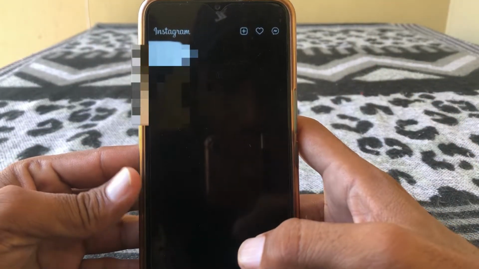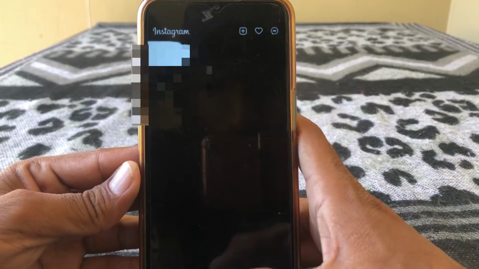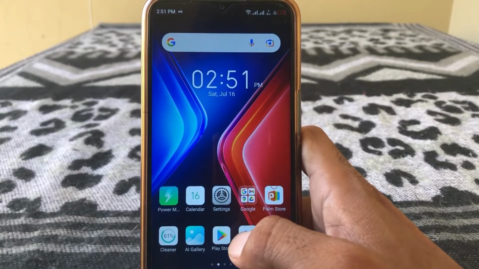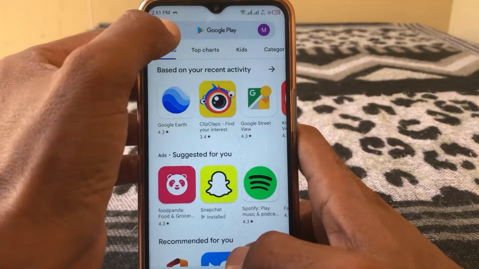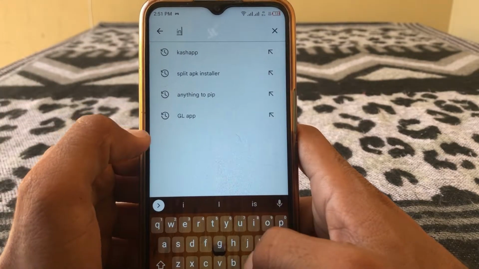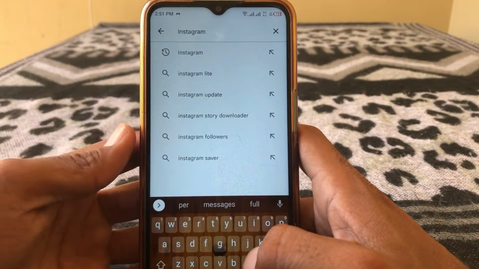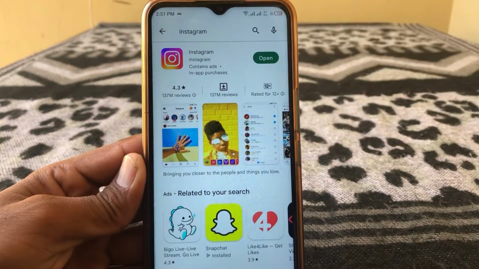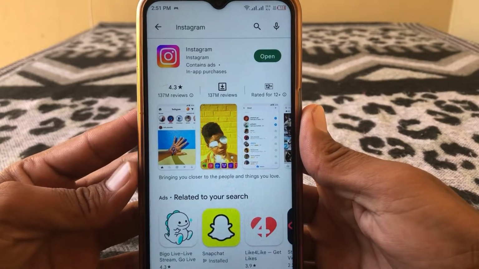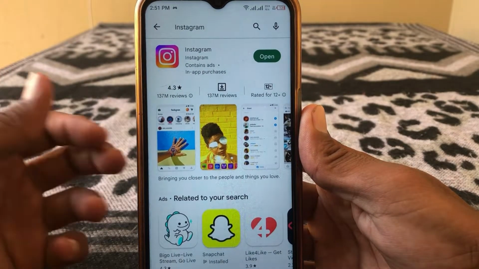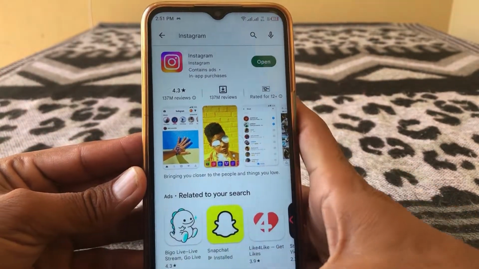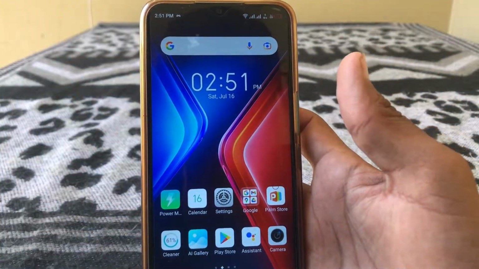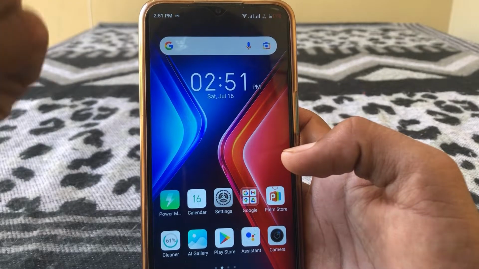First of all guys, what you need to do is just simply go back from here, and then open Play Store, and firstly you have to check for update, if any update available for Instagram. So you have to update your Instagram. So here you can see it's showing here open. So after that what you need to do is just simply update your Instagram and check whether the problem has been fixed or not.